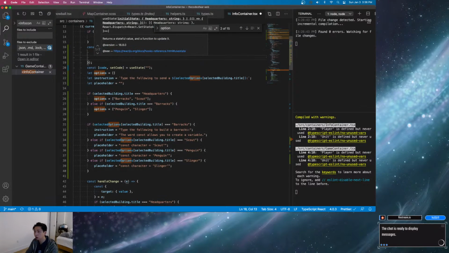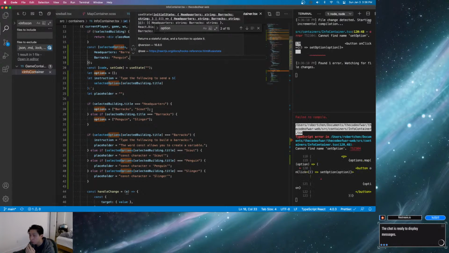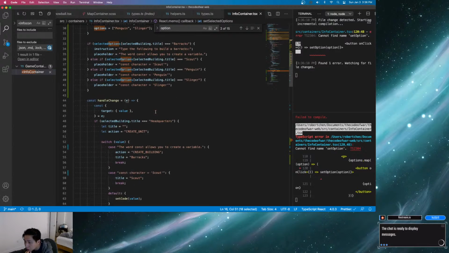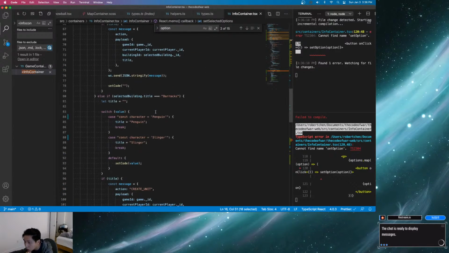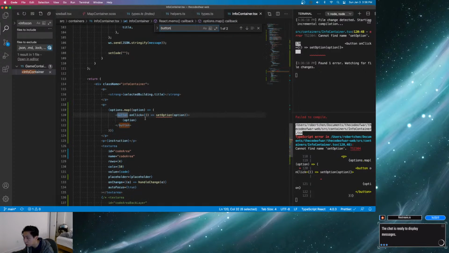And barracks by default needs to be penguin. But we also need to change it if we click on those buttons. So where's the button? Here we go. Set selected options to what?